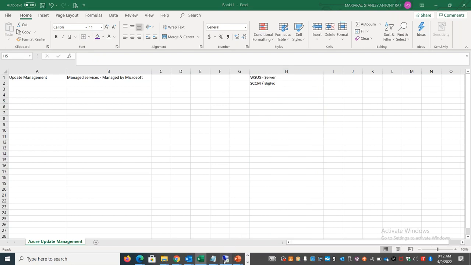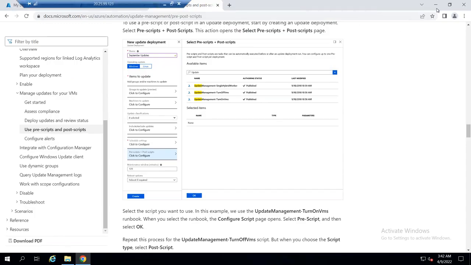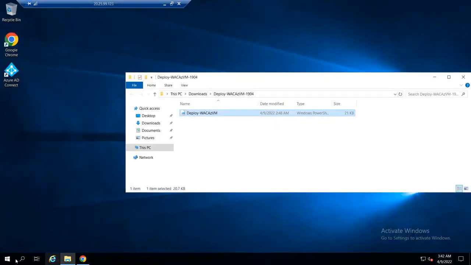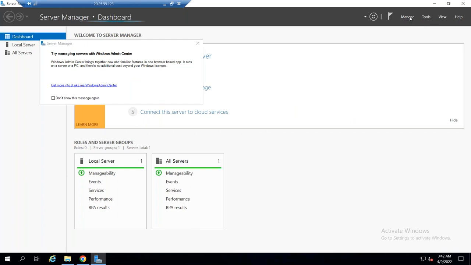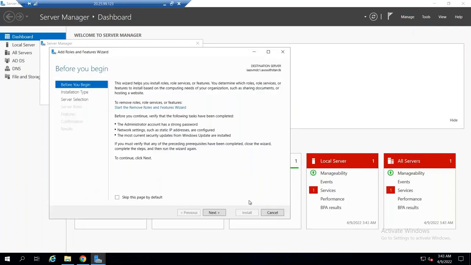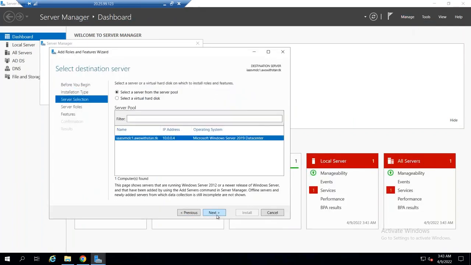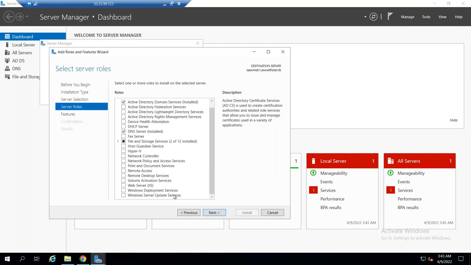If you have logged into any of your Windows servers, I can show you quickly. It is part of your regular operating system. If you go to Server Manager, go to Manage and add roles, you will see that there is a specific role called Windows Server Update Service. That is the last one, right? So this will help you specify which Microsoft updates you need to get installed on your group of computers or set of computers.